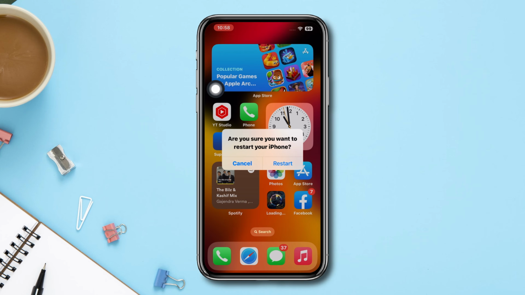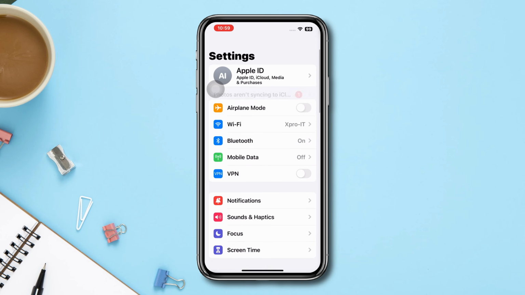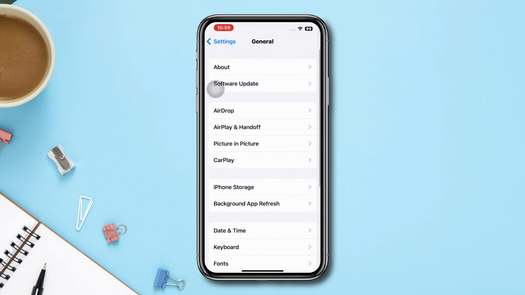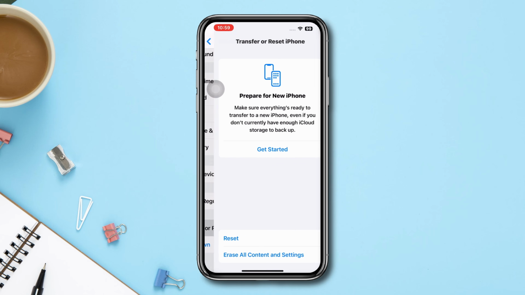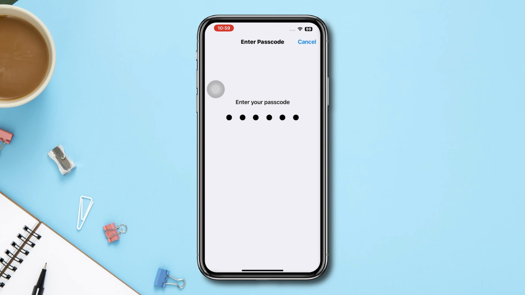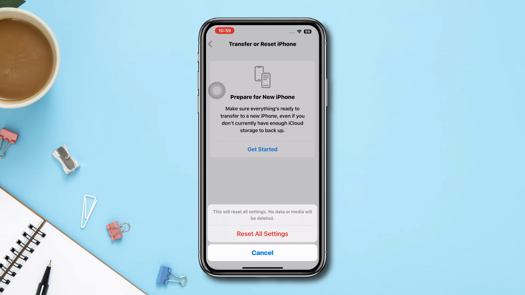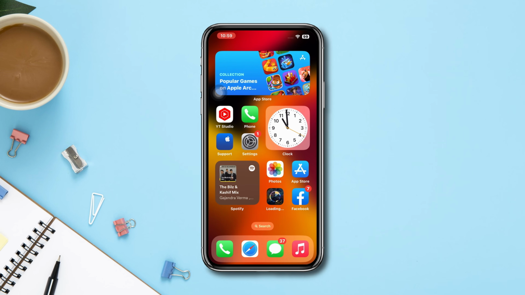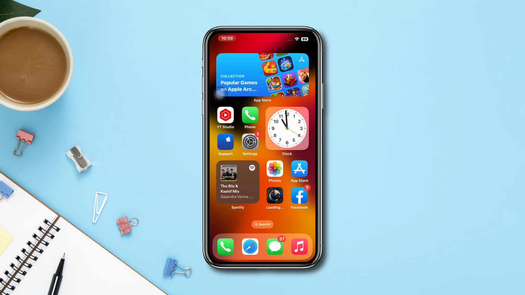Solution 4. Reset all settings. Open Settings, scroll down, tap General, scroll down, tap Transfer or Reset iPhone. Tap Reset. Tap Reset all settings. Tap Reset all settings again. And your settings will get back to the default value and your problem will be solved.